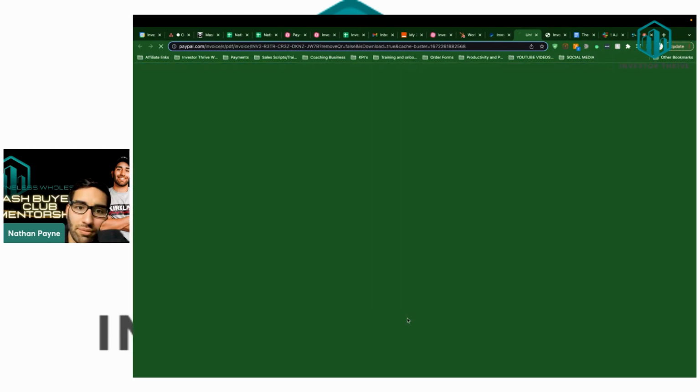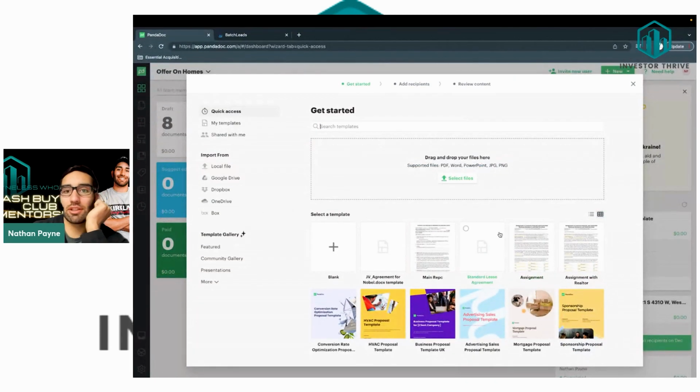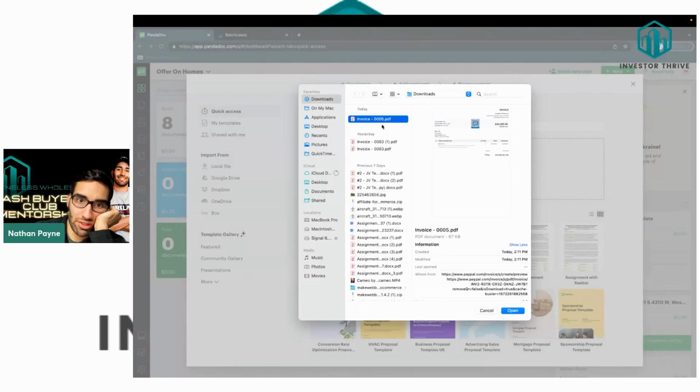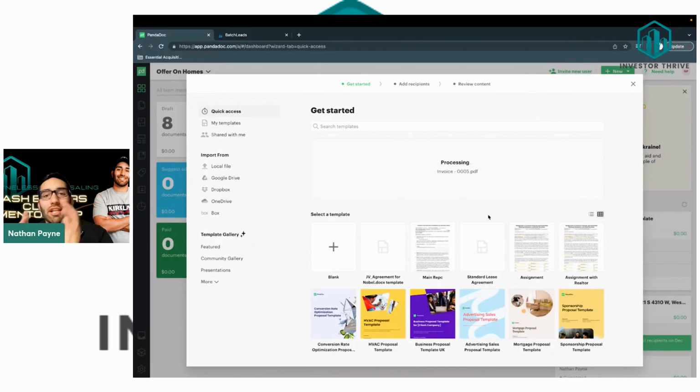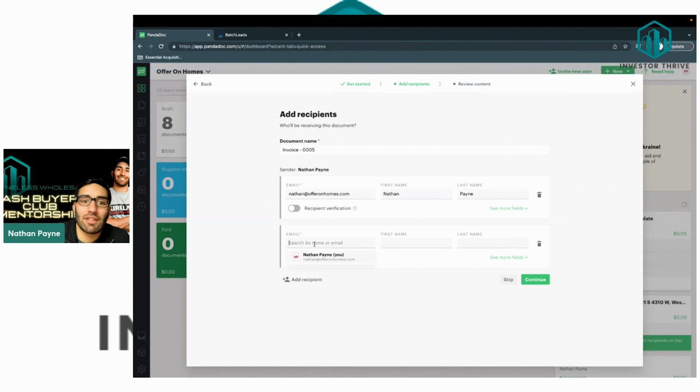You download it. Then you go to your PDF, your PandaDoc, which is pretty simple. Invoice. And again, I send this to the buyer to sign. Once he signs it and I sign it, I send it to the title company. And then once the deal closes, the title company will wire me the money. Pretty simple. I've done it before.